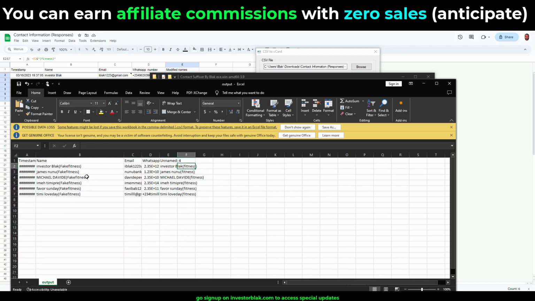So if you use this new method, you don't have to do much. All you have to do is just use the software, and it will add this suffix to all the names automatically.